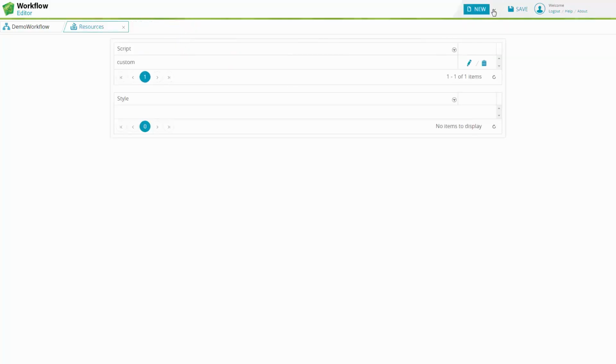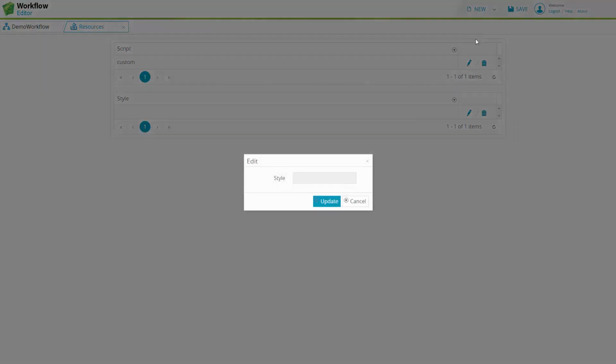In the toolbar at the top, click New and select Style. In the Edit dialog, enter the name Custom Style for your style. Click Update. The Custom Style view opens where you type in the code you want to use. In this case, we want to label every widget using the color red. The code is in the Code field, and the Custom Style breadcrumb is closed.